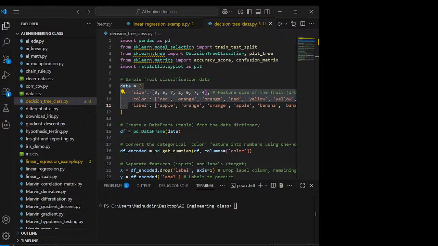So basically it creates new columns: color red, color orange, and color yellow. Each column has 1 if the fruit is that color, otherwise 0 if it's not that color. So you should know that it is going to create columns color_red, color_orange, and color_yellow. Each column has 1 if the fruit is that color. If it's not that color, then it's 0.